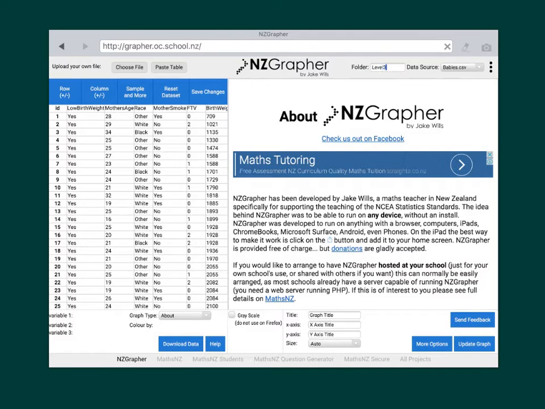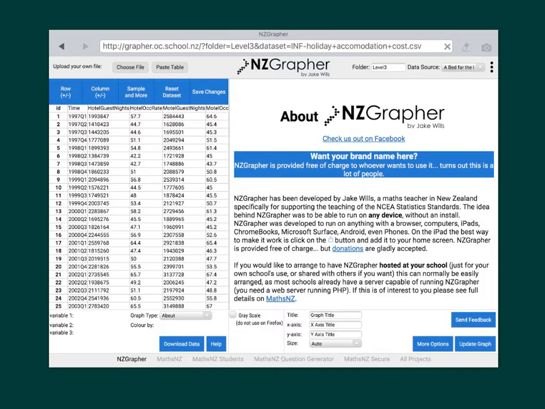And then you press go and it goes away, and then you come to the data source folder and you download there. And what we actually want on this one here is inference holiday accommodation cost.csv. So it'll go away and it'll come up with this data here. The next thing you need to do is come down to the graph type folder, which is below the data. There it is there. And we want the dot plot box and whisker.